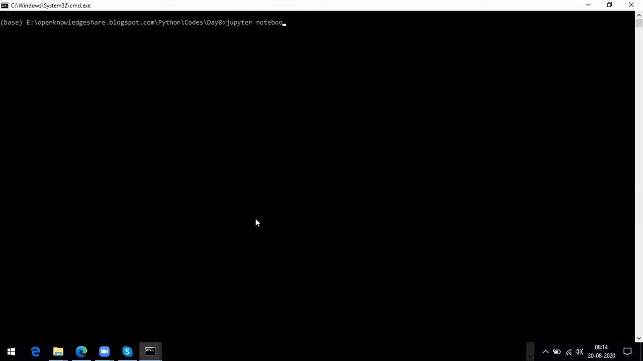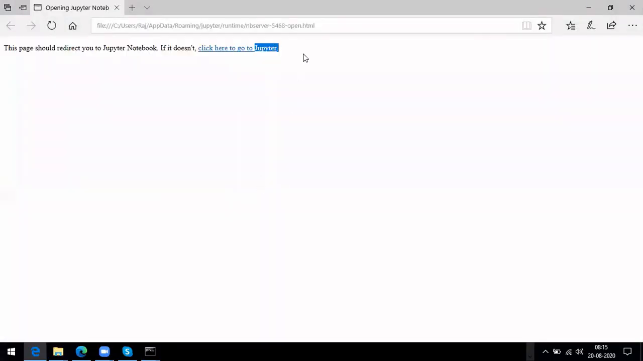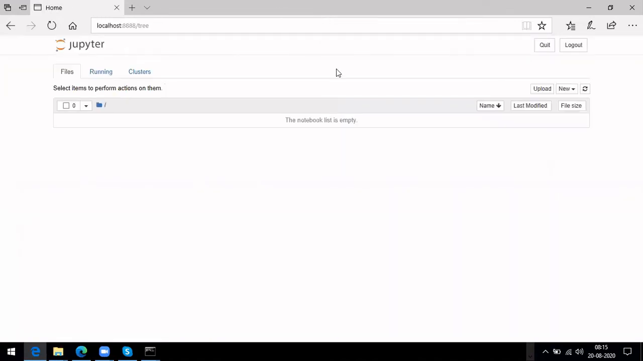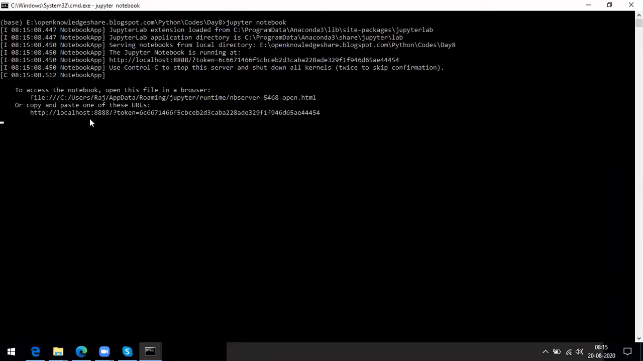Jupyter notebook. Okay, it will take a little time. Okay, see, it has opened a browser directly. So let me see this. If you can see here, it has been hosted at this particular URL. So you can copy this URL and use it in any other browser.